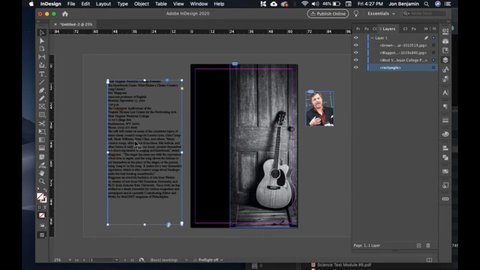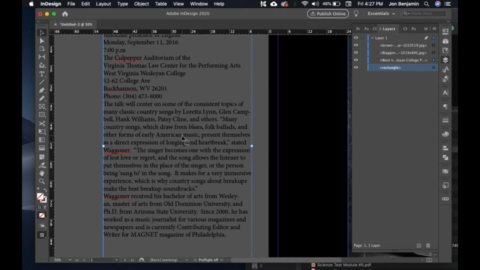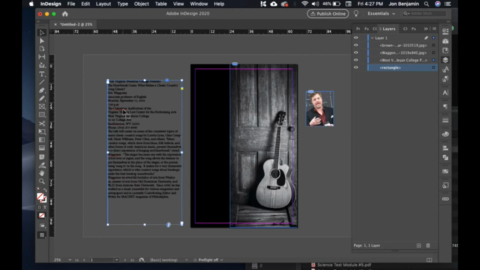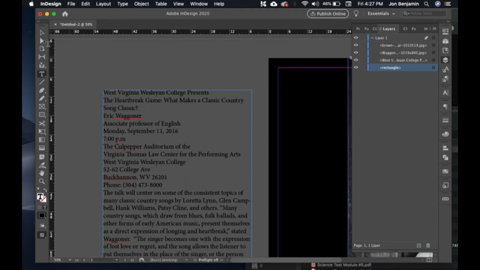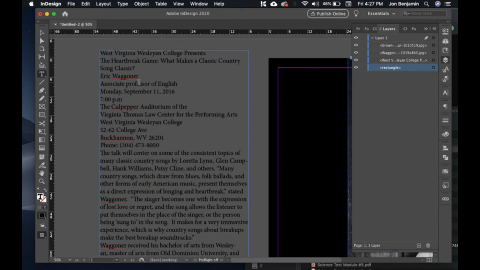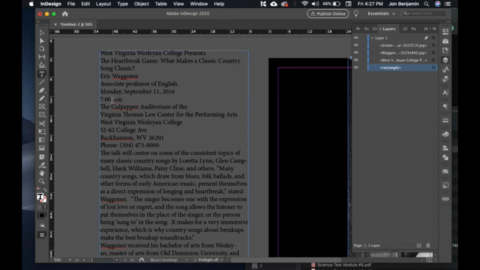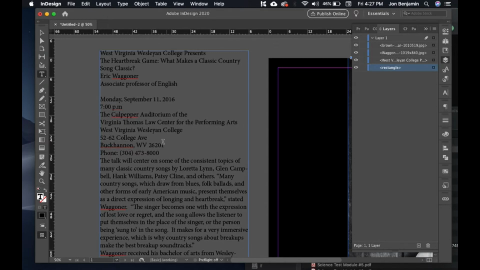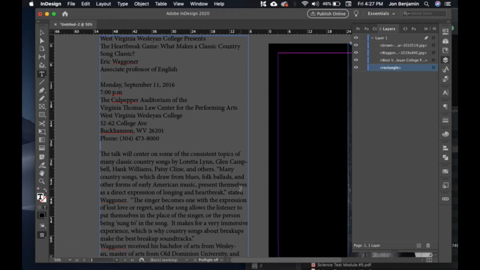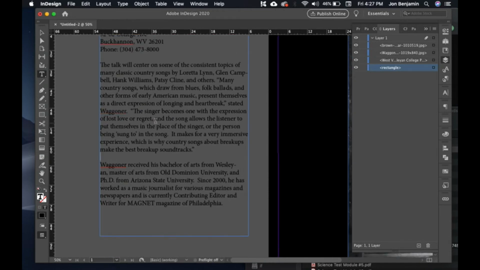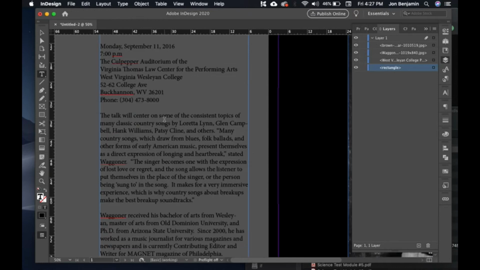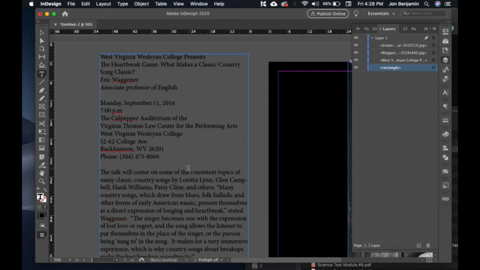I've got all of my information. I've got it all in the order that I want it. But I need to break it up a little bit. So I am going to take a look at this content, and I'm going to see what are the three main groups. And the first group is who and what. So here I've got Heartbreak. It's presented by Wesleyan College and Eric Wagner. So that's one group of information. Now that's who and what. Next is where and when. So that is all this information. And now here's my description. Down here, here's Eric's bio, and here's a description of what people will come to see at the performance.